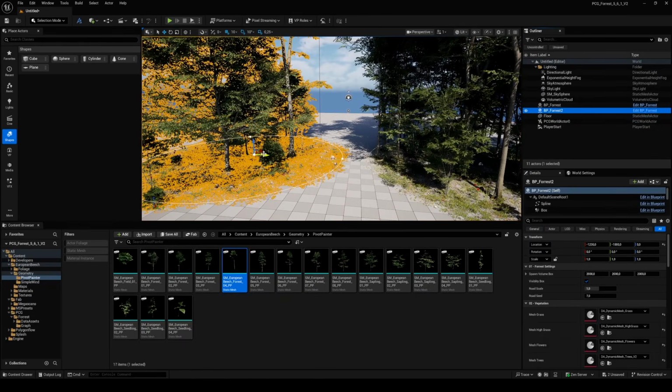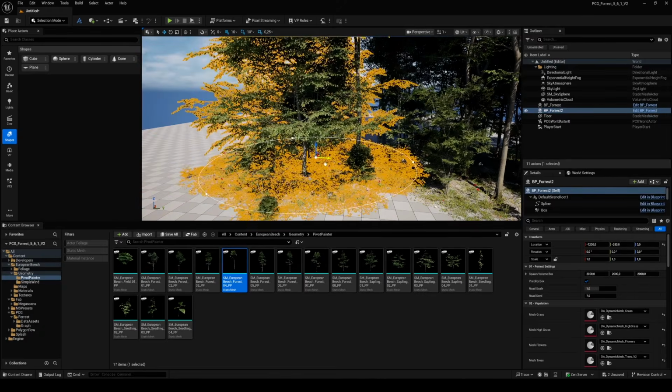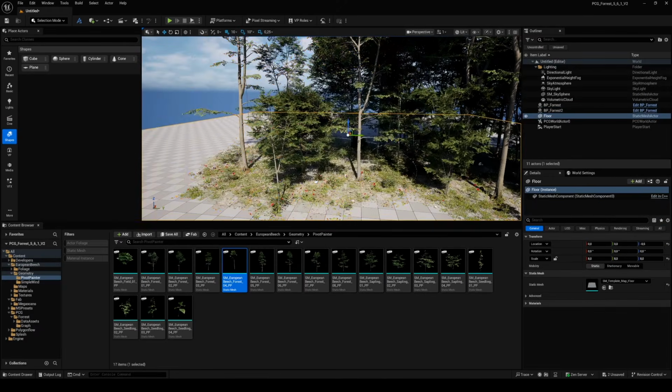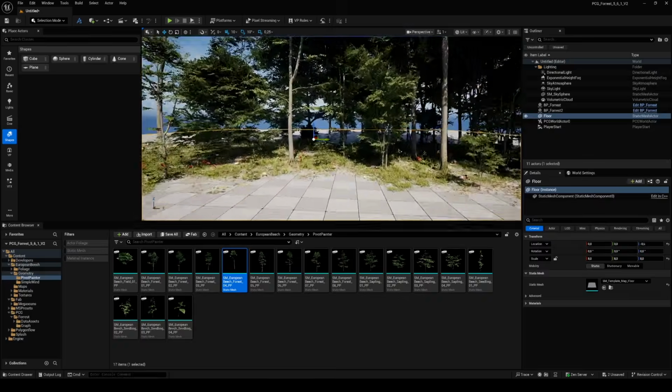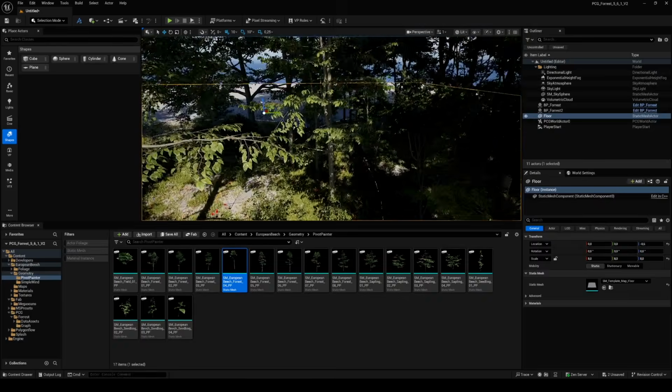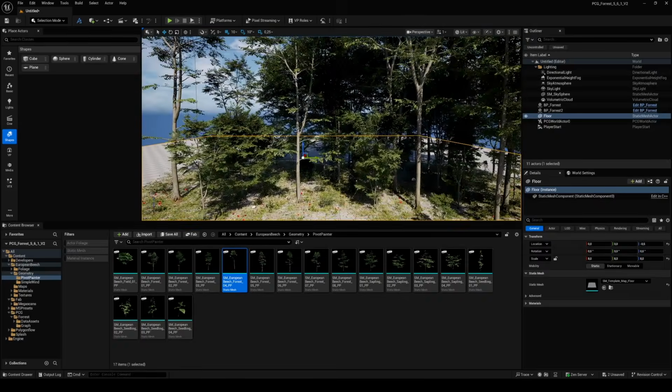It's also possible to combine and mix different blueprints to create more diverse and realistic environments. By using multiple blueprints together, you can introduce a wider variety of assets and generation into a single scene.